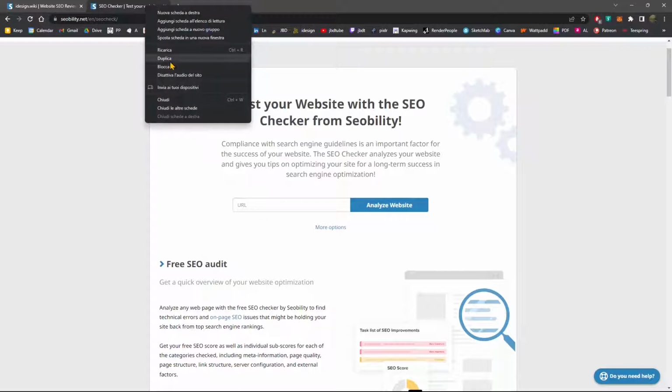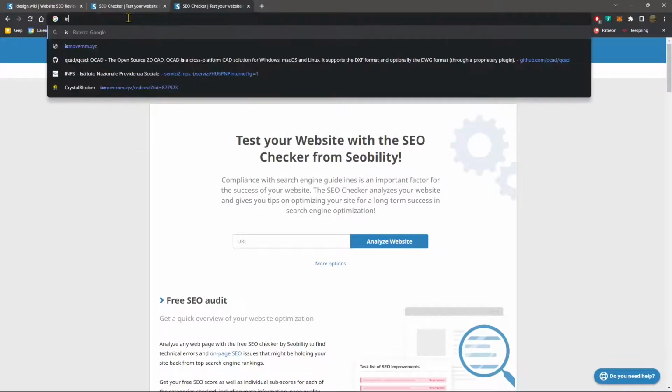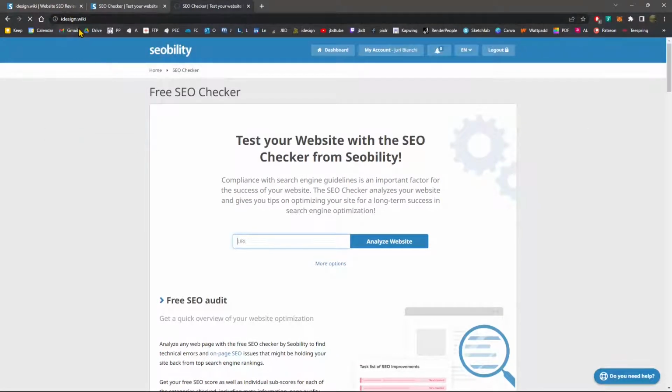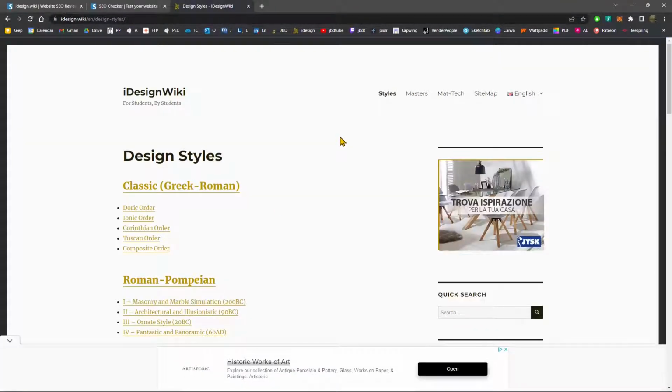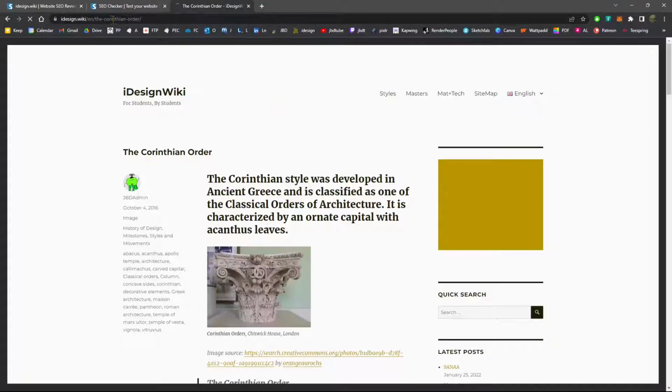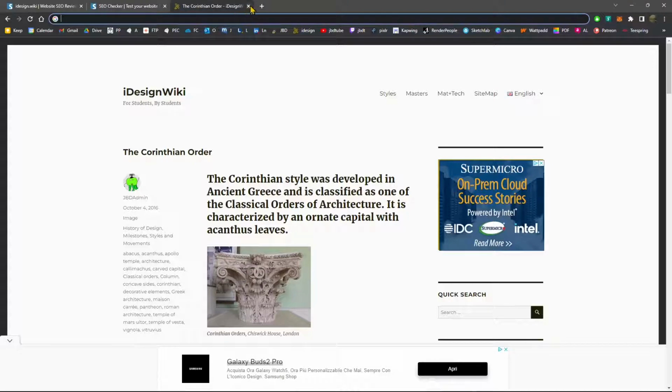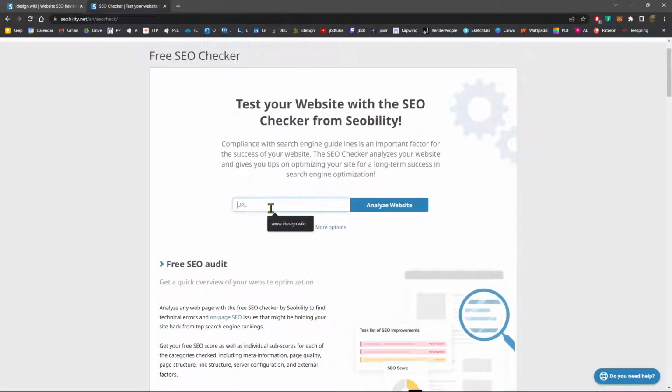So I'm going to make another search here. I'm going to use this website. It could be your website, a project, or a website for a client and so on. So I'm going to pick a random post like this Corinthian order, and just copy and paste the URL. Get that from the top, Control C, paste it right here and go to analyze the website. So let's press analyze website and wait for the tool to work.